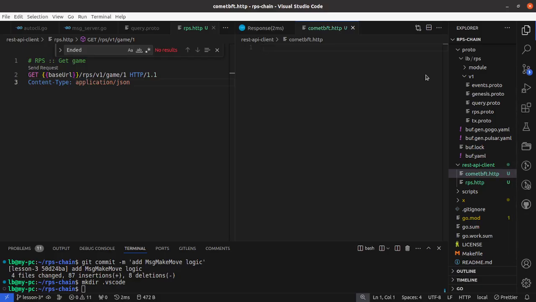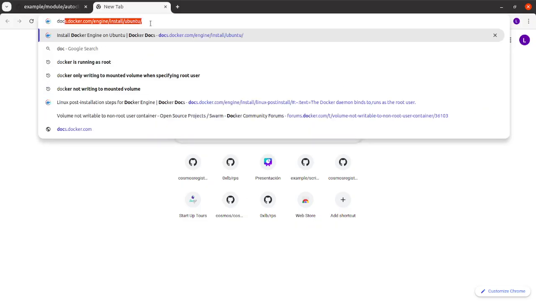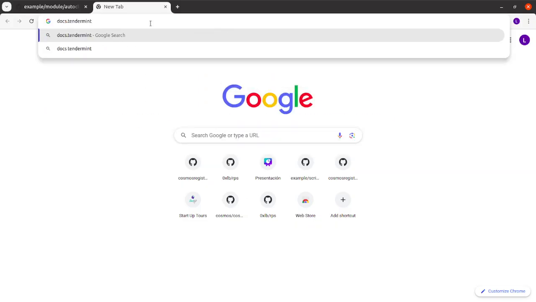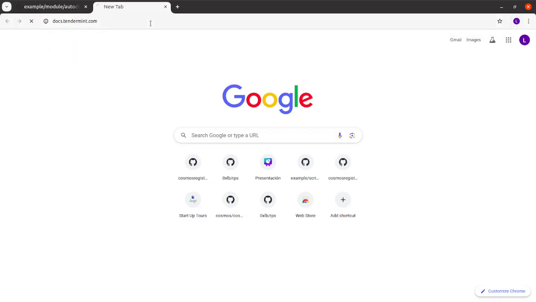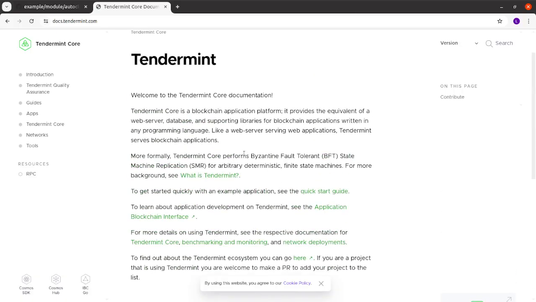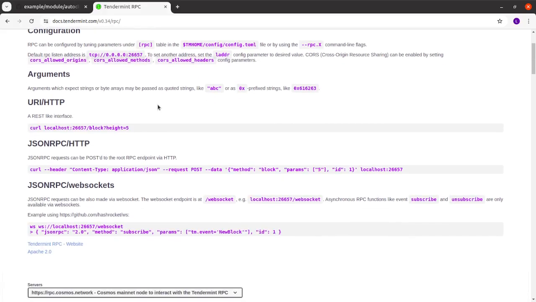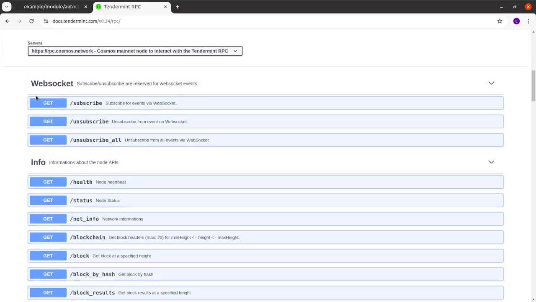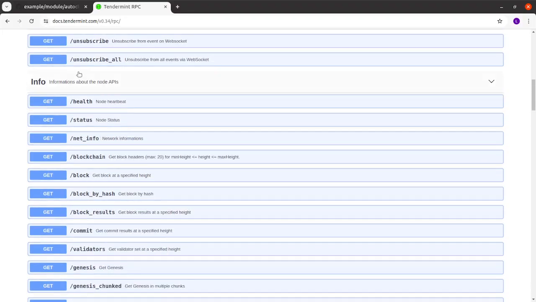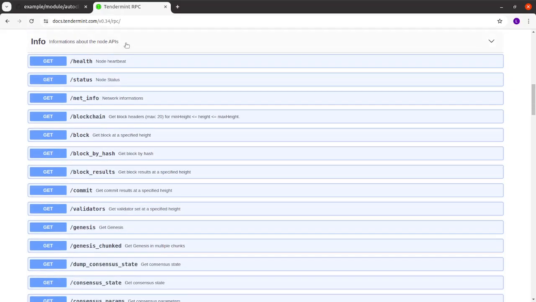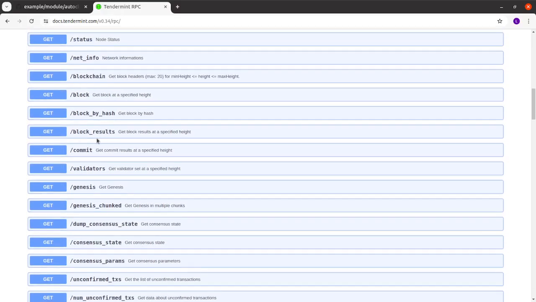And here you can go to the documentation, but if you go to docs.tendermint.com, here in resources, RPC, you will get all the endpoints that come with Comet BFT out of the box. So you can subscribe for events, unsubscribe from specific events, and also you can get some information about the node, the health, the status, the blockchain, the block results.